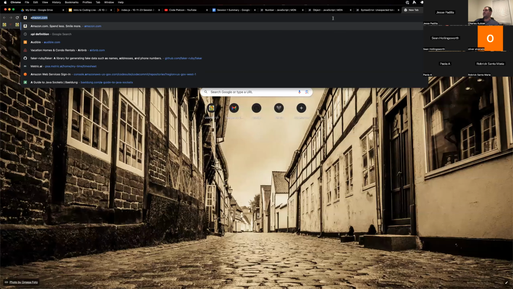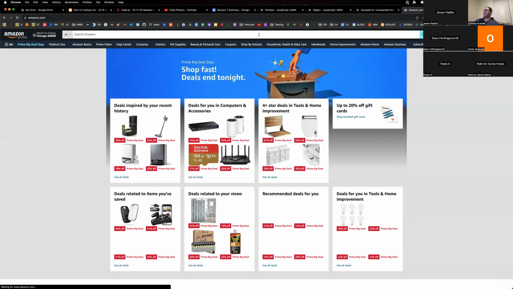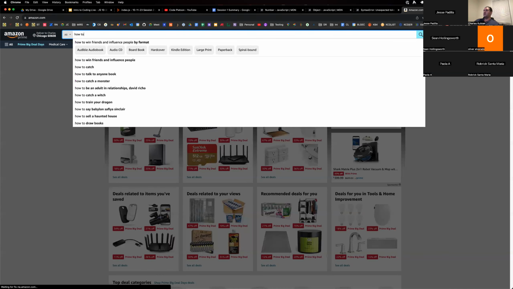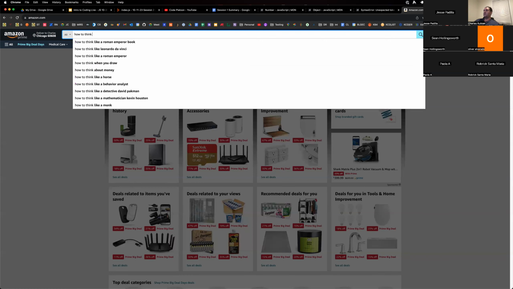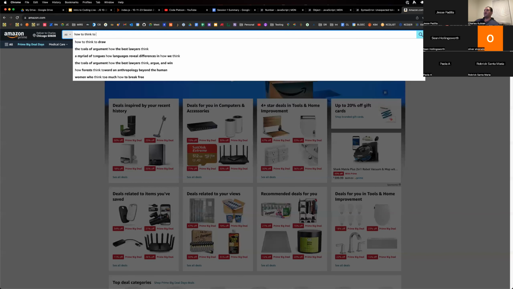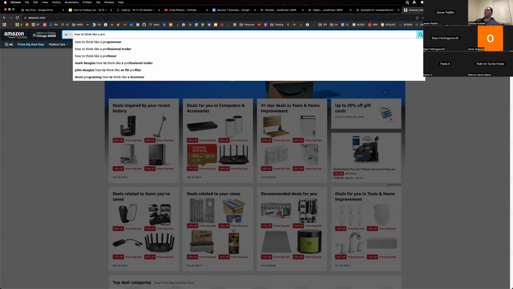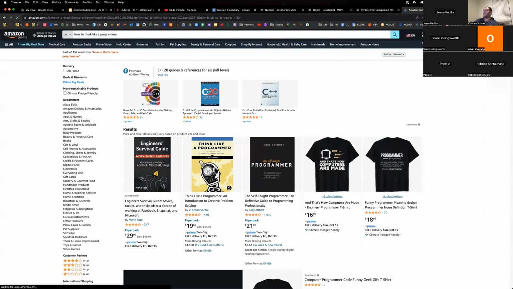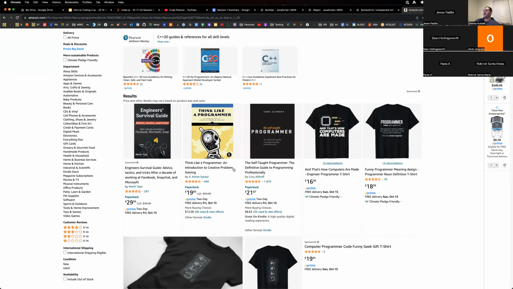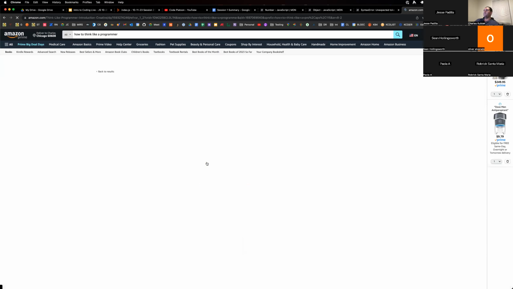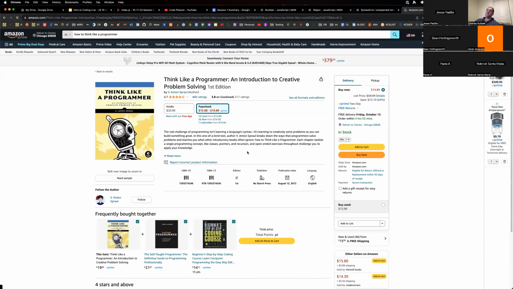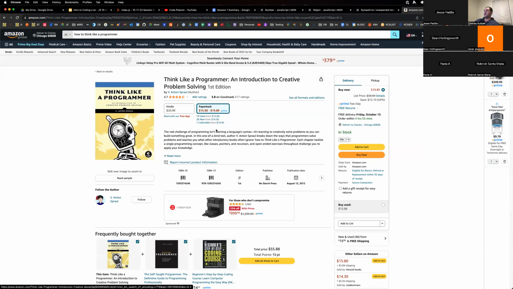And the only other thing I would say is there is a pretty good one, How to Think Like a Programmer. Your library, either a physical library or one that uses Libby, you should be able to get a digital copy of this. This is a really good book.